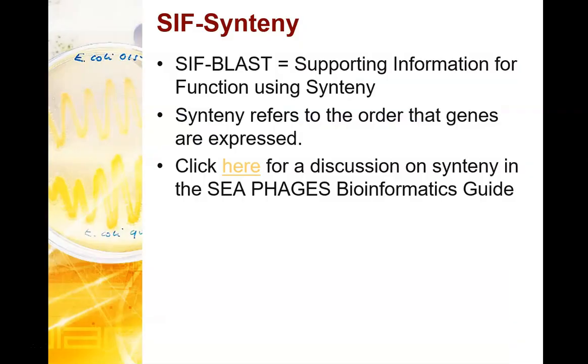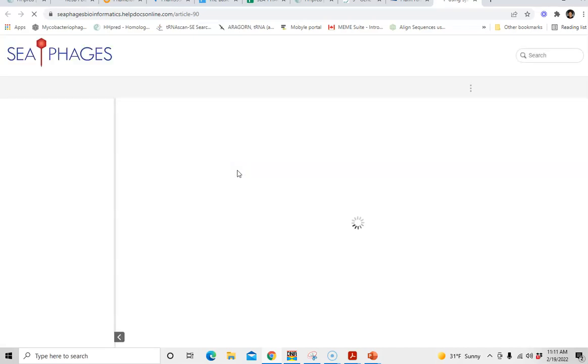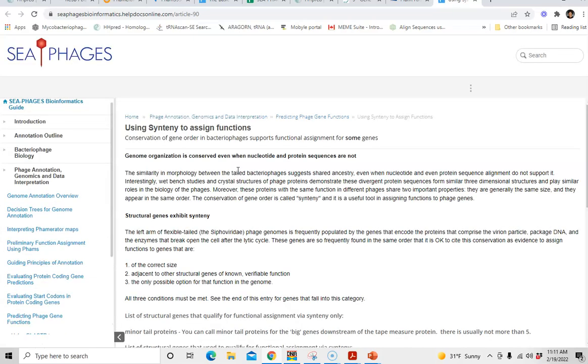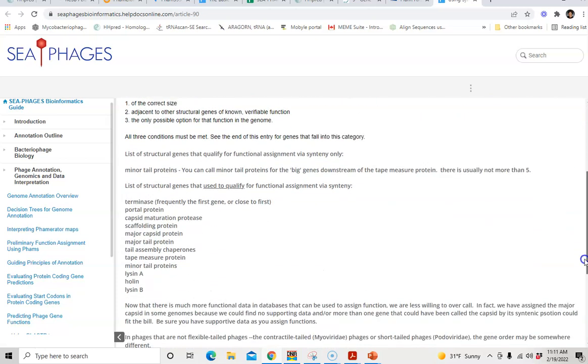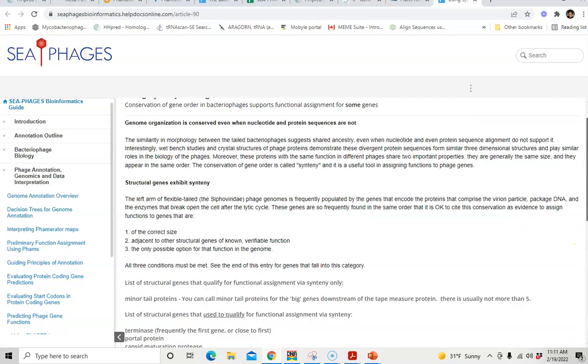Okay, so what else can we use? We can use synteny. Synteny refers to the order that genes are expressed, and I'm going to click here for the bioinformatics guide that uses synteny to assign functions. So there's a specific order, especially for the structural genes, which we have at the 5' end. If we look at this list, we can see terminase is frequently the first gene or close to the first. So we have some compelling evidence from synteny that this is the terminase.